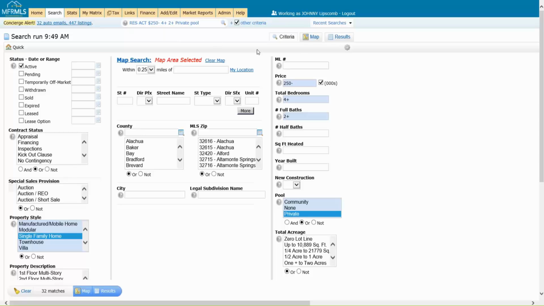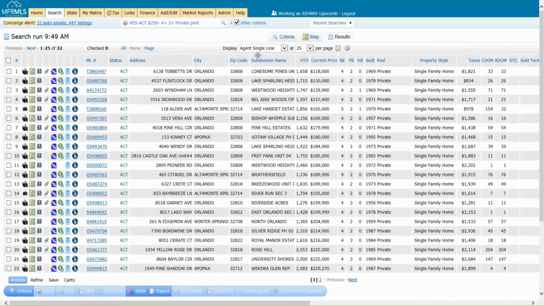After I do a search in Matrix using the criteria or the map, I can go to results up at the very, very top right, or I can go to the results button down here. Now, by default, this is going to take me to the agent single line, which means every single one of my search results gets one line of information. So think of this like a spreadsheet of your results. Some people call this a results display, results grid, whatever you want to call it here.